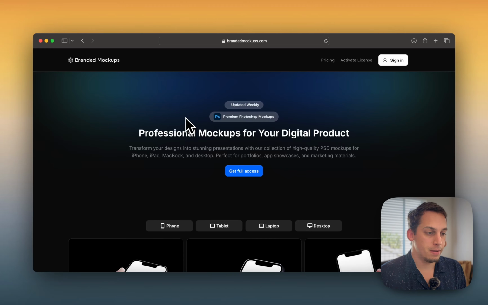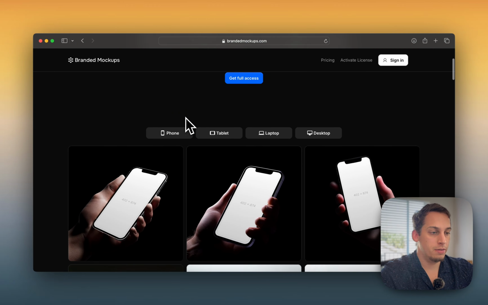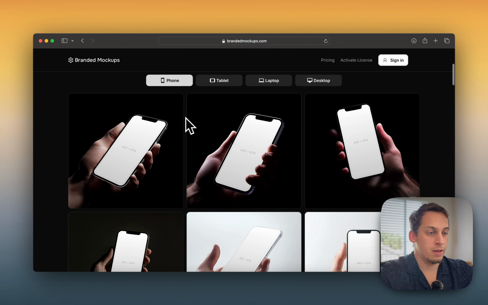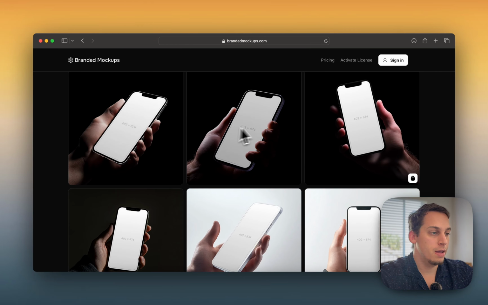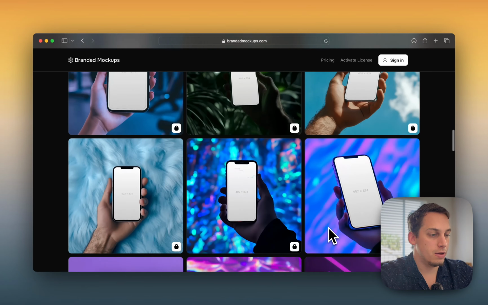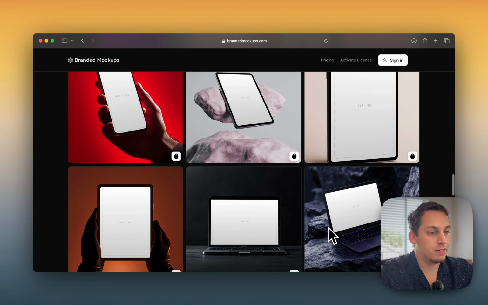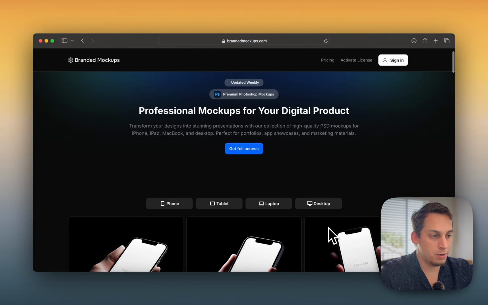And basically what I did was I built a mockups feed with some mockups that are for free, like these two, and some that are locked, like the rest of them. They're mockups for iPhones, for tablets, for laptops, and basically I'm going to update this every week.